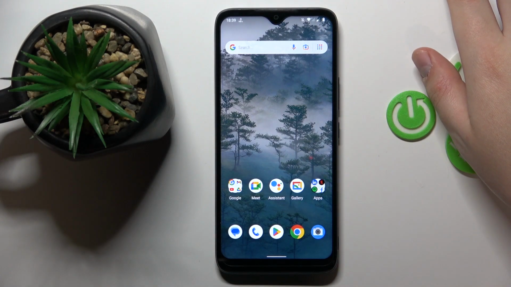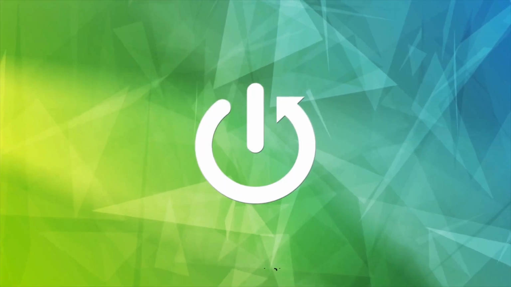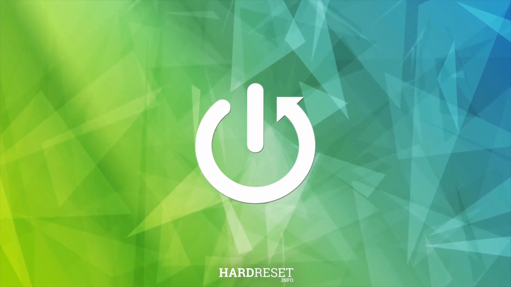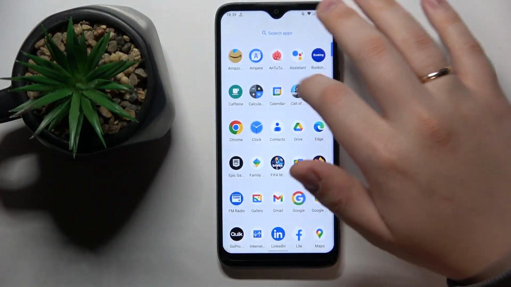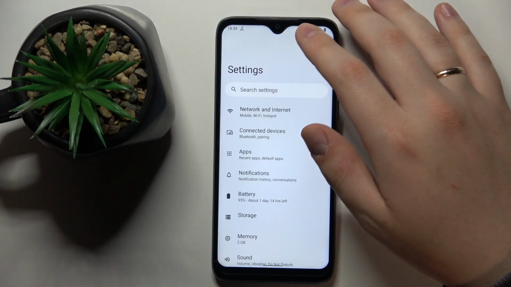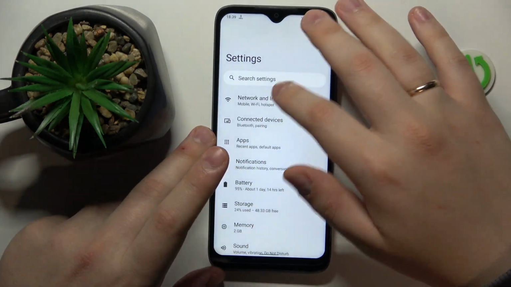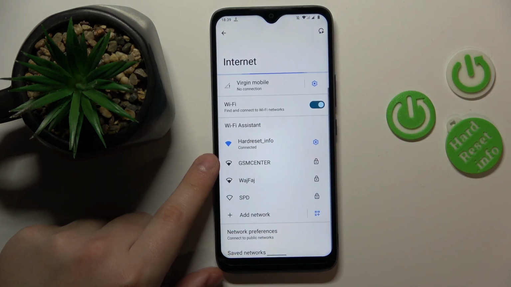This is Nokia C12, and today I would like to demonstrate that you can share the Wi-Fi network password on this device. So to begin with, you will need to open Settings and enter the Wi-Fi category. Network and Internet, and then go for the Internet. Here is the Wi-Fi category I was talking about.